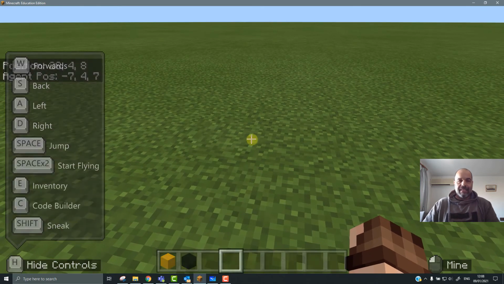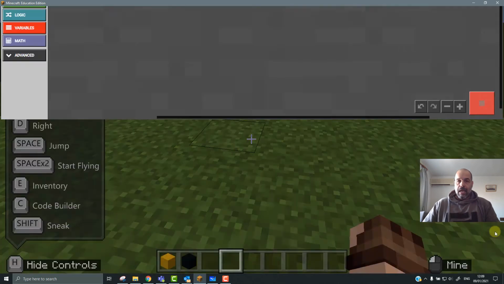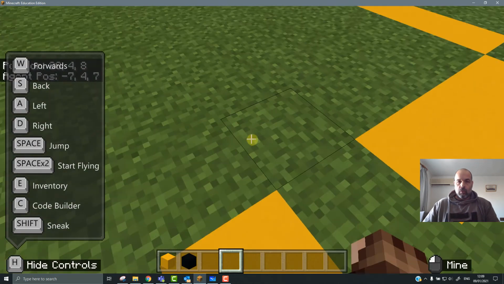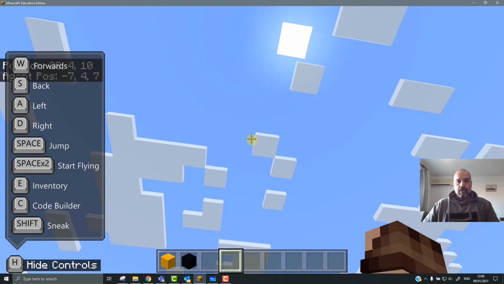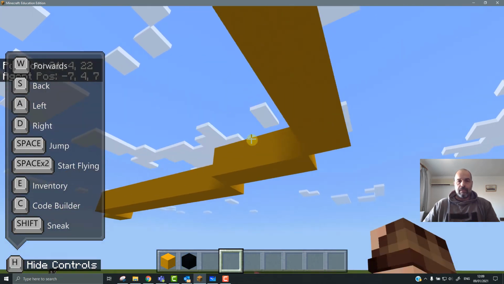So if I press C again on my keyboard, I can go back. And if I change this, let's say, to a positive number, so let's say, make it a bit higher, make it 4, and press play. And now if I'm looking up, I'm going to walk backwards so we can actually see. We can see it's placing the blocks above me.